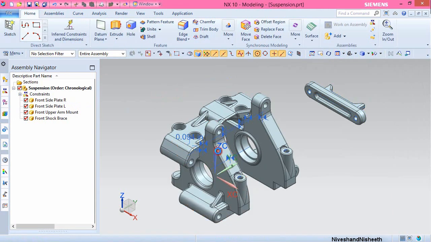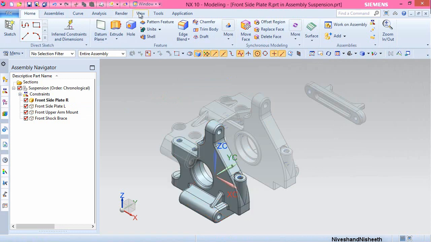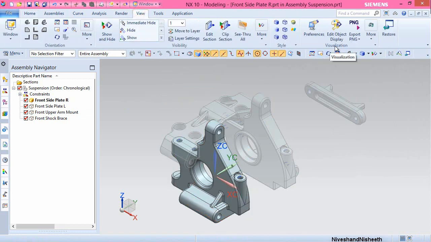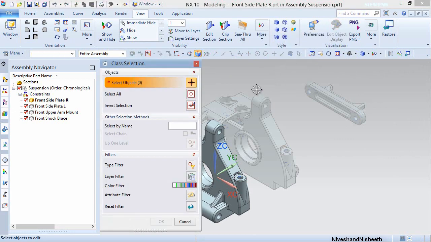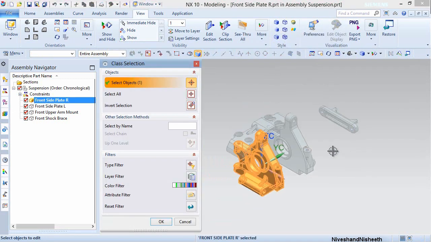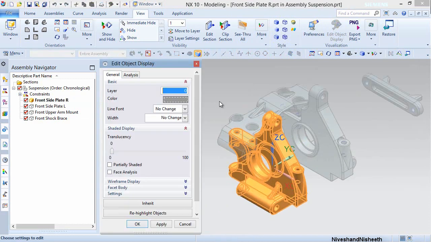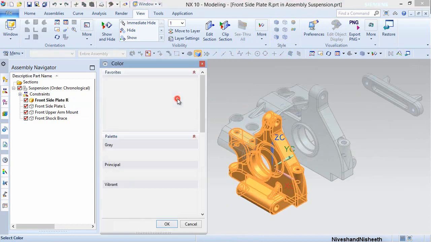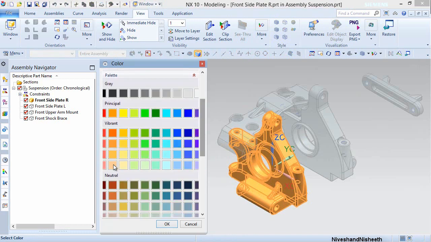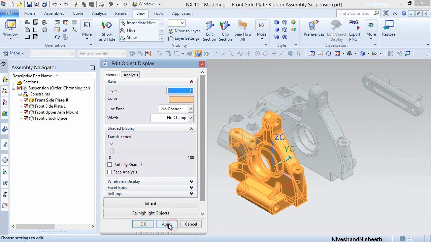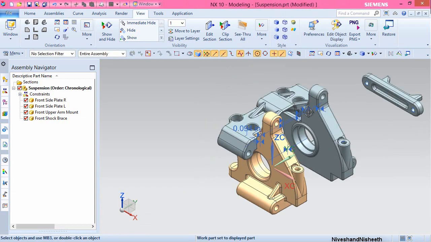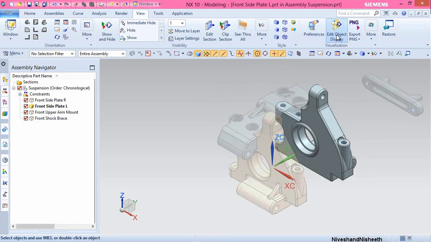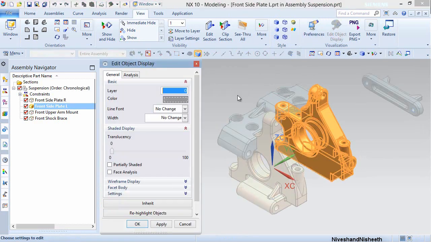Now we will go to the edit front side plate right part. Okay, and change the color of this part as light green. Okay, now my model is looking perfect. In the same manner, we will change the color of the two remaining components.